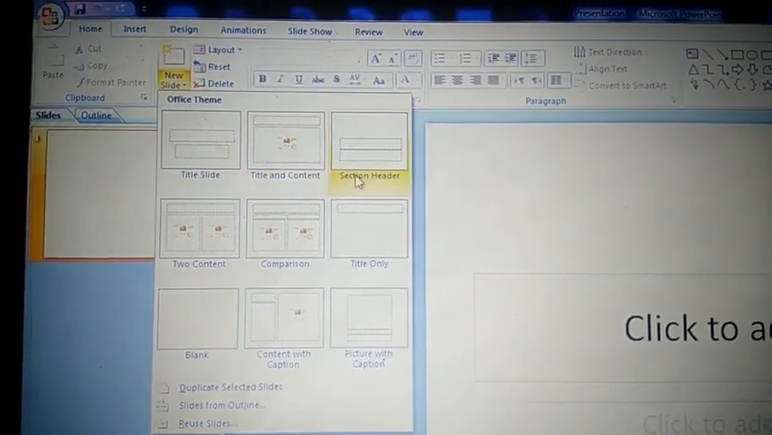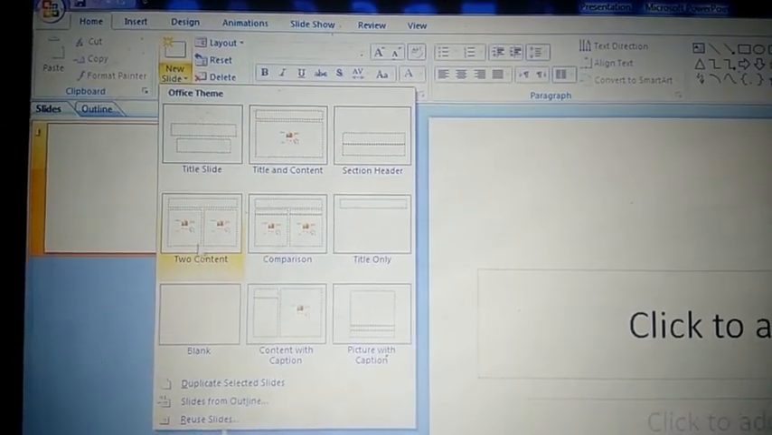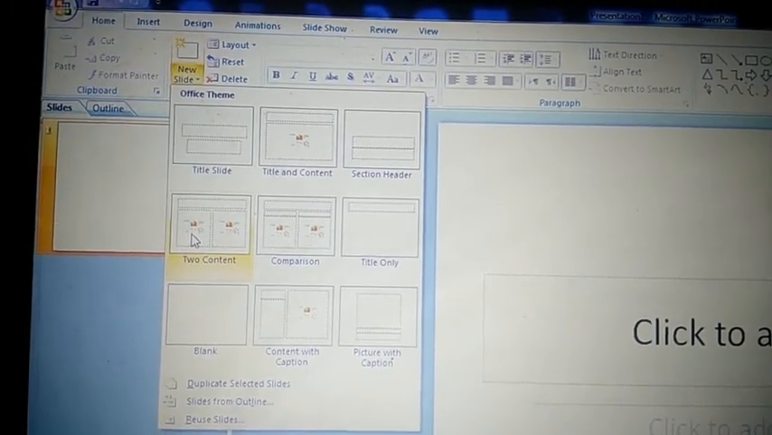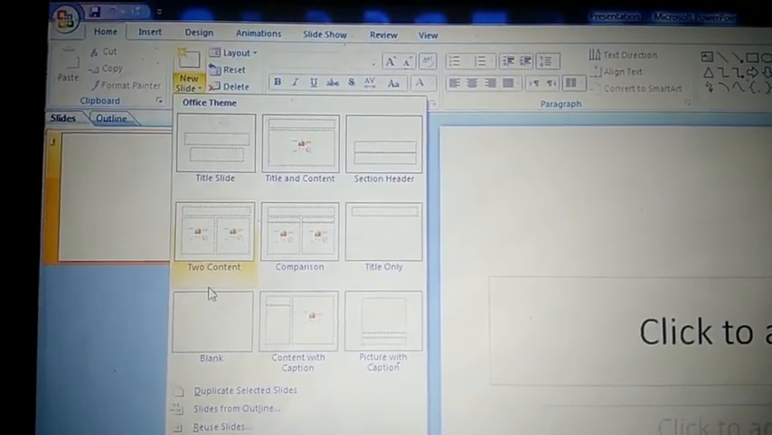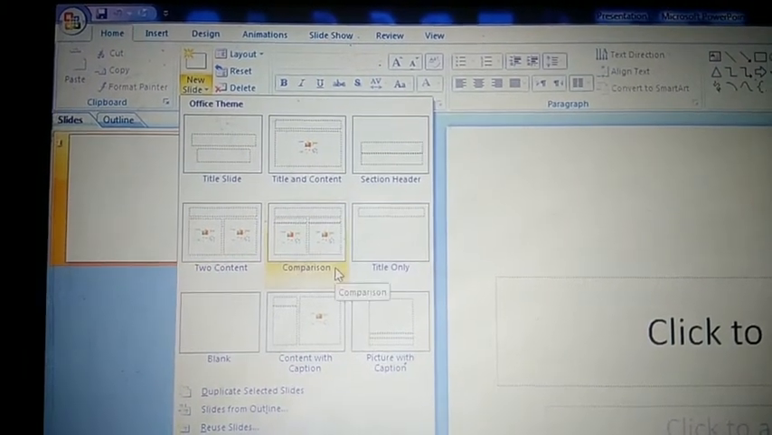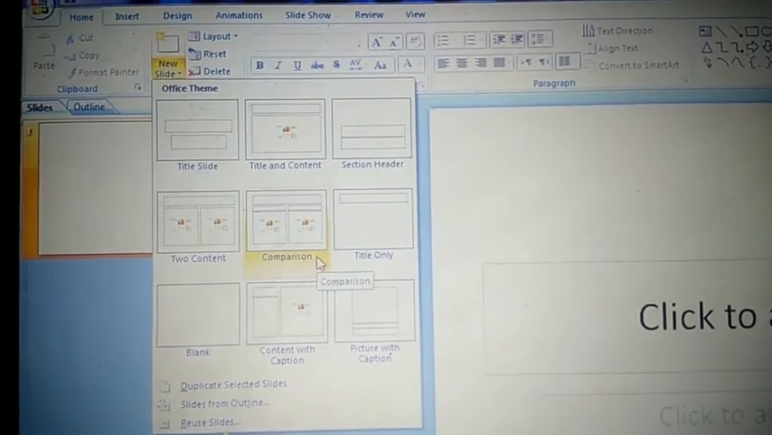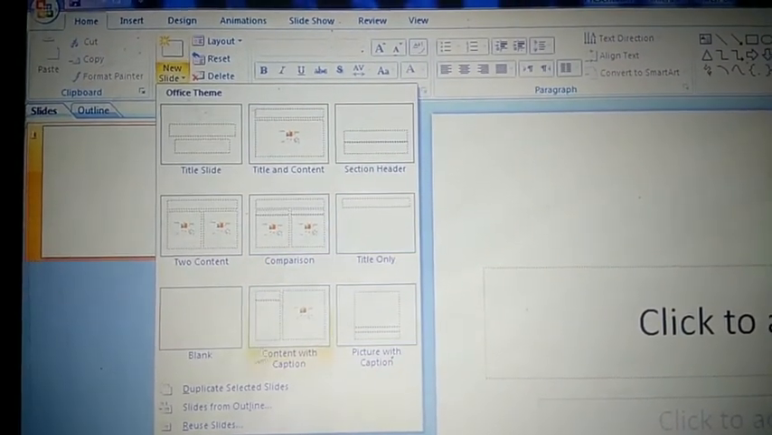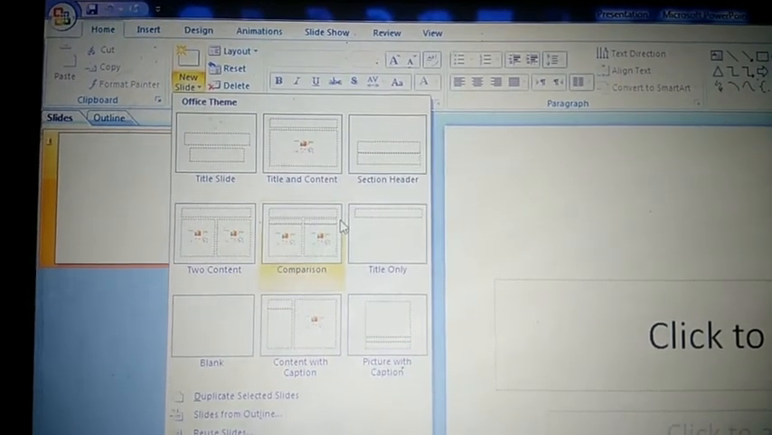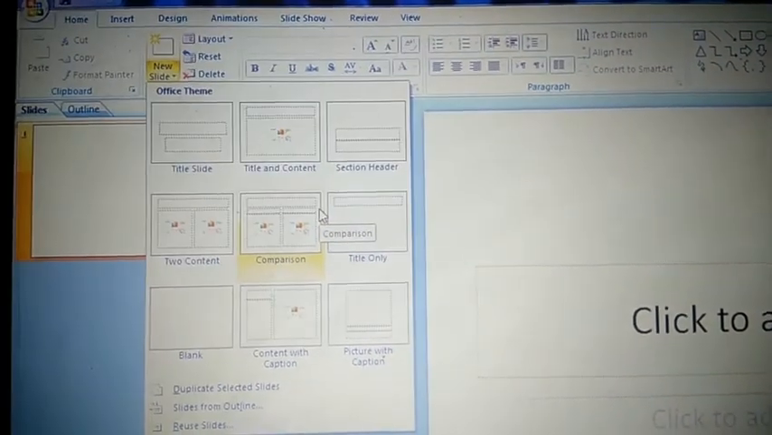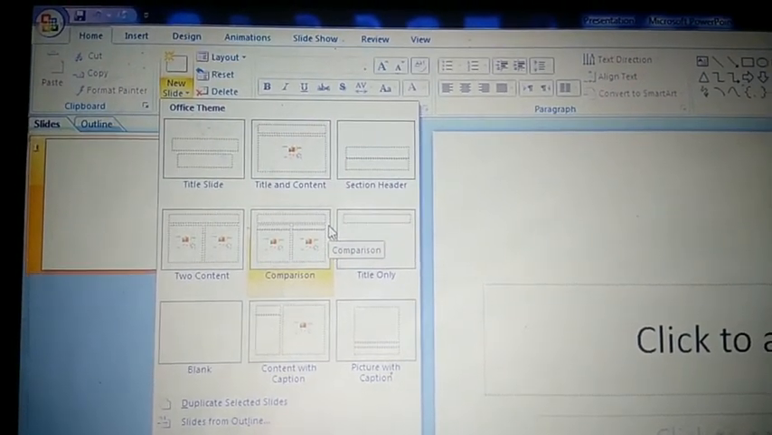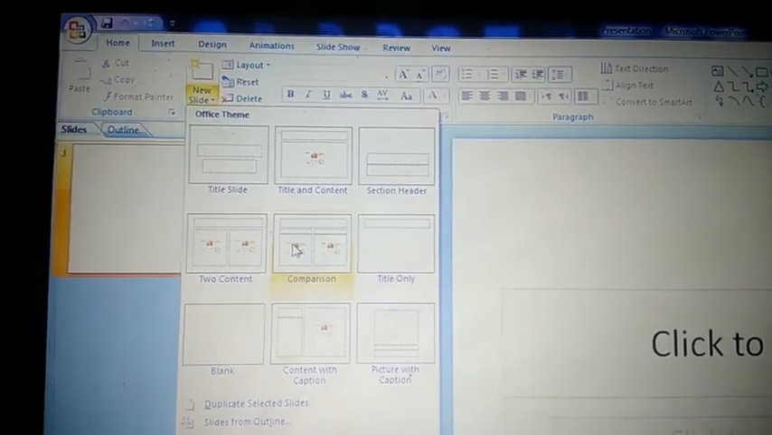Then third is Section Header, next to Content. If you want, you can paste any picture according to the content, so choose Two Content. Then Comparison, to compare different types of pictures. Now next are Title Only, Blank, Content with Caption, and Picture with Caption. All these available themes are Office themes in the presentation. Then, students, click and choose any presentation accordingly.